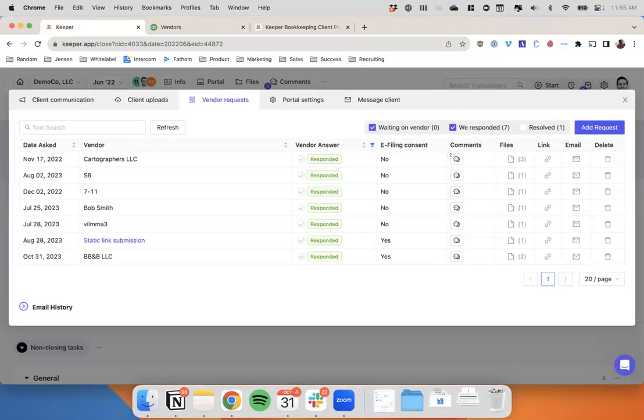Robin asked, is the vendor request link for both standard and white label users? You do need to be on Keeper Premium with a white label portal URL set up in order to take advantage of vendor requests.